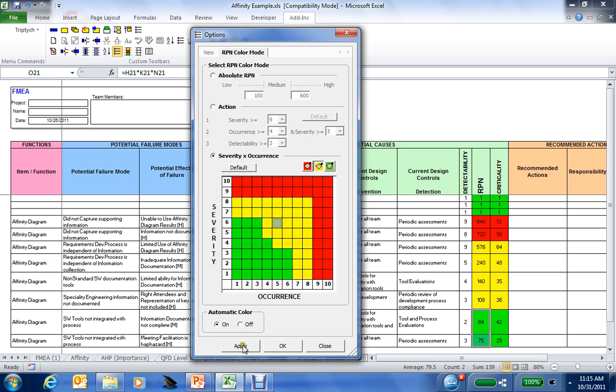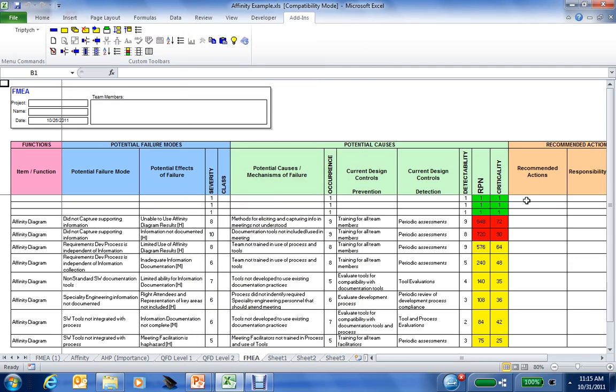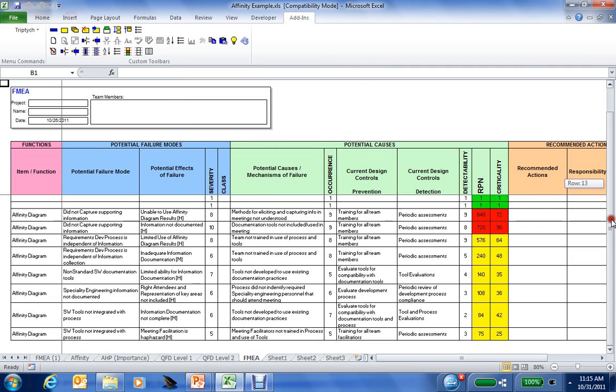So I'll go ahead and apply this, and we see we get some different color coding applied as a result of this selection. Okay, so here what we've demonstrated is basically how to start using the FMEA tool that's included in the Triptych tool set, and also how to import information from other tools into this as a starting point for your FMEA process.